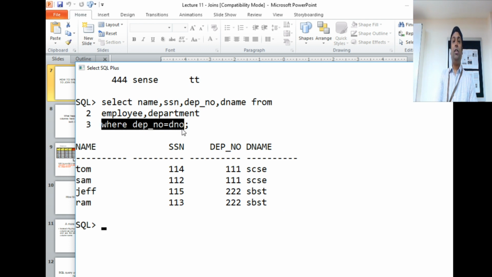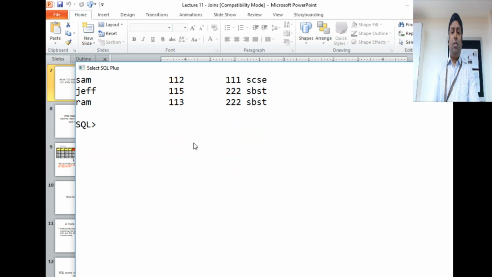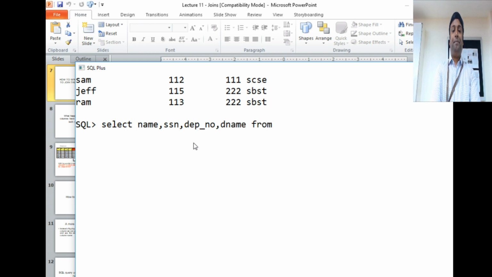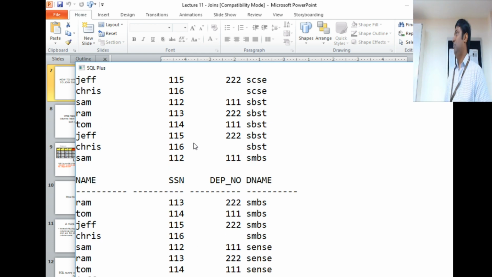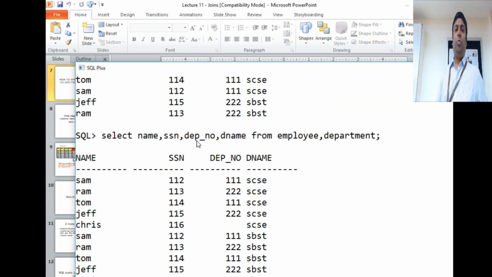This condition is very important. If you don't give this condition, what will happen? Will you get the results? So let us go and perform the same query. Select name, SSN, comma, and department number, comma, D name from employee, comma, department. So if I don't give the condition, what will happen? You are going to get a Cartesian join or cross join. So this is not the actual expected output.